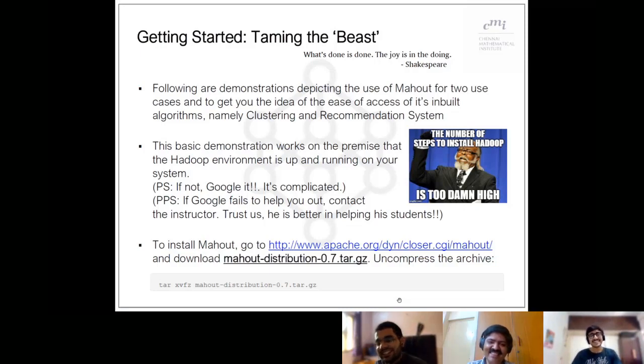Like the meme says, the number of steps is too damn high for installing Hadoop. That's why we need a package manager, something like apt-get, for managing packages and dependencies. A tad bit of deviation.